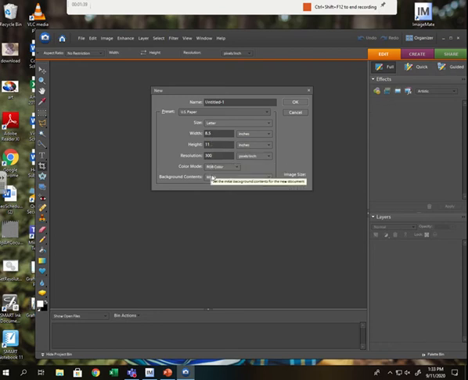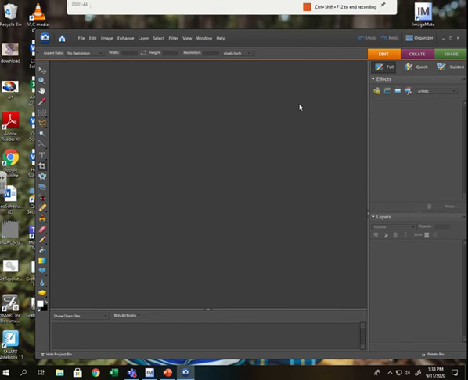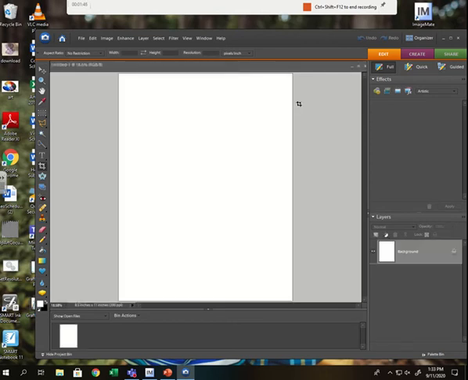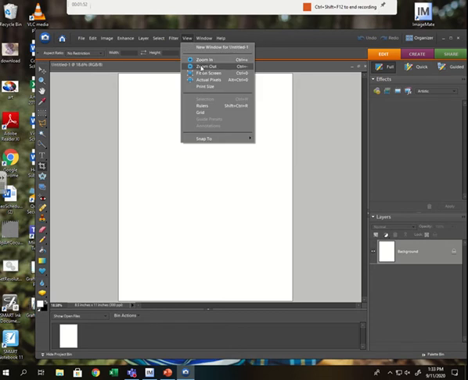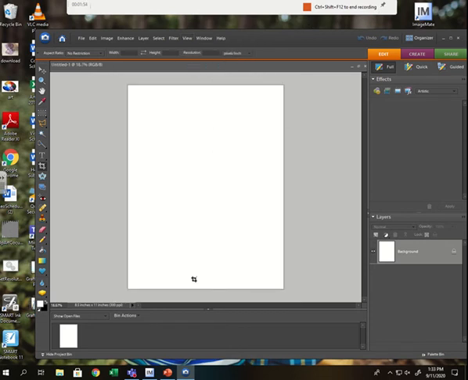For the background color, white or transparent, either one is fine. So you're going to say, okay. And that's going to give me my background to work on. So that's just like a blank piece of paper, but it's digital. So I'm going to zoom out, and I can see the whole thing.